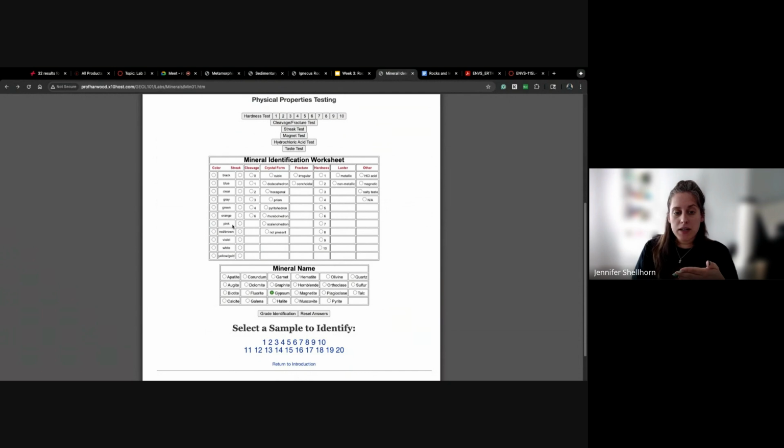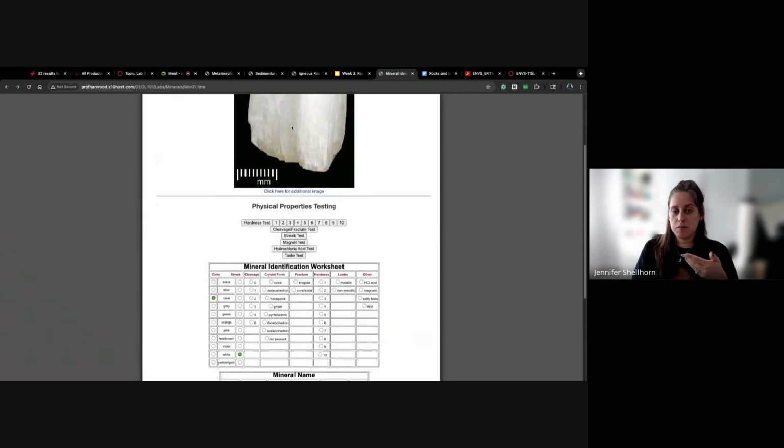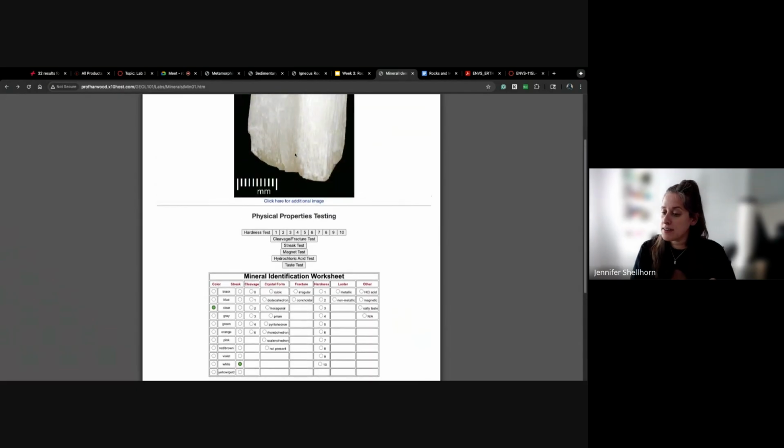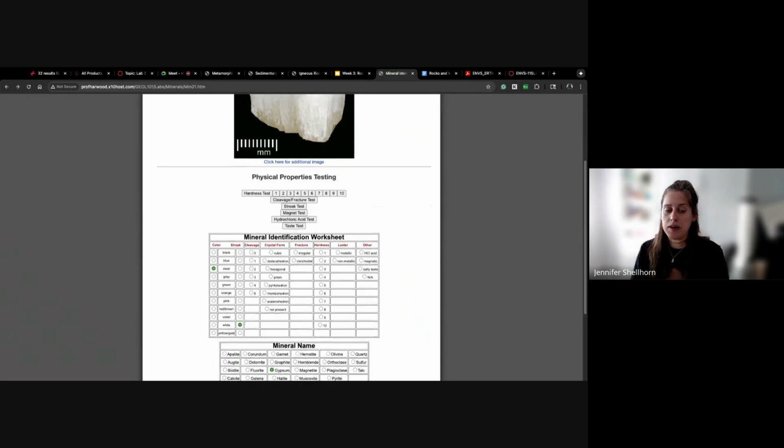However, you might go through and determine that its color is clear and its streak was white. So I observed this. To me, this mineral looks clear. You might say it looks white, but the other image I looked at seemed like it was clear to me more than white. And our streak test said it was white. Its cleavage, we would need to do a cleavage test.